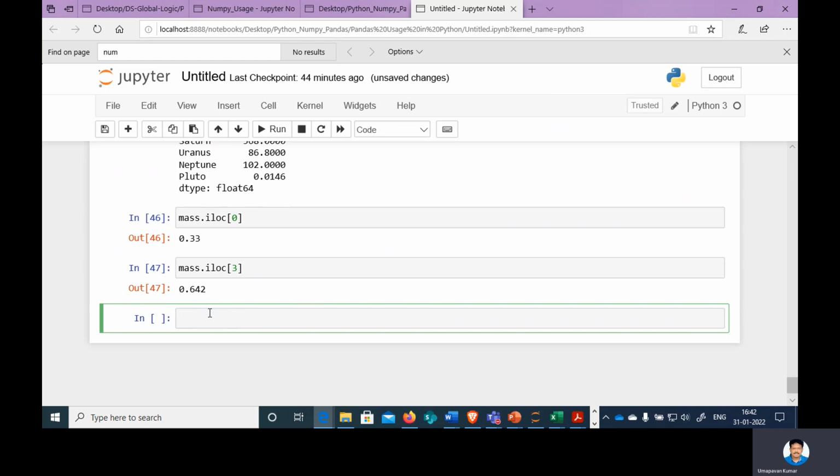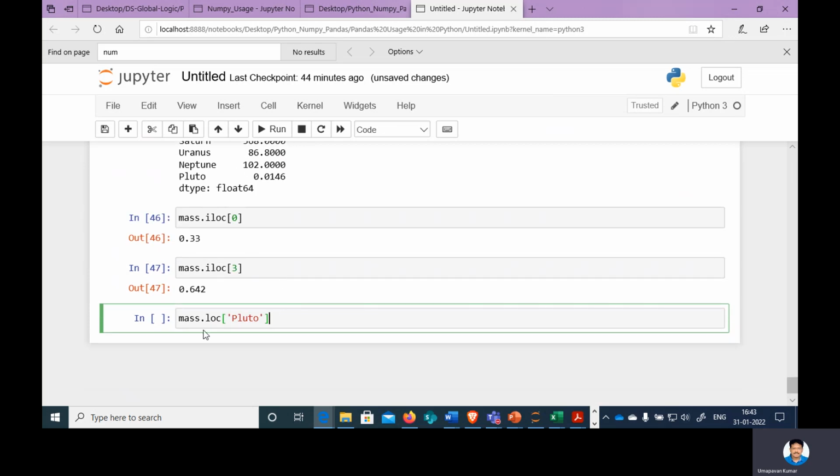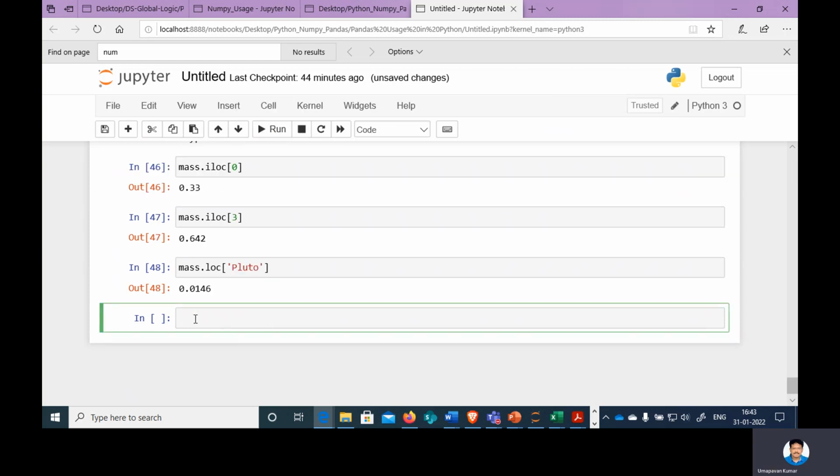Now you tell me this, guys, mass dot loc of Pluto. loc means our user defined label. Directly I can refer with the loc. If I am giving iloc, definitely it returns some error, because the default index is generated by Python. Okay, I am giving the loc, and the corresponding value I am going to get. That is how you can refer to the usage of this kind of thing.